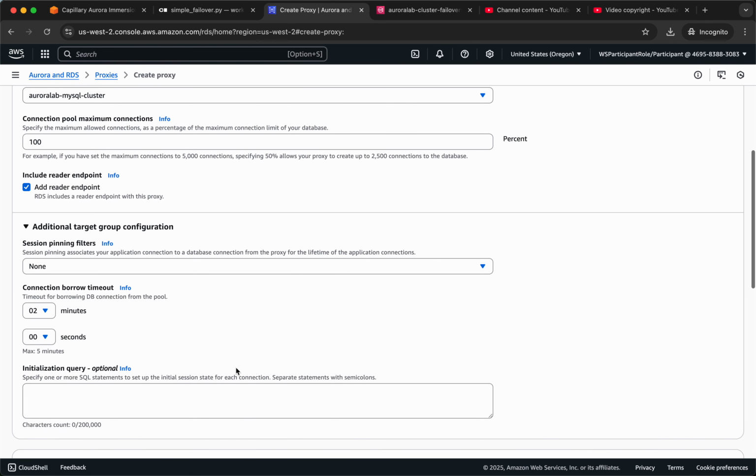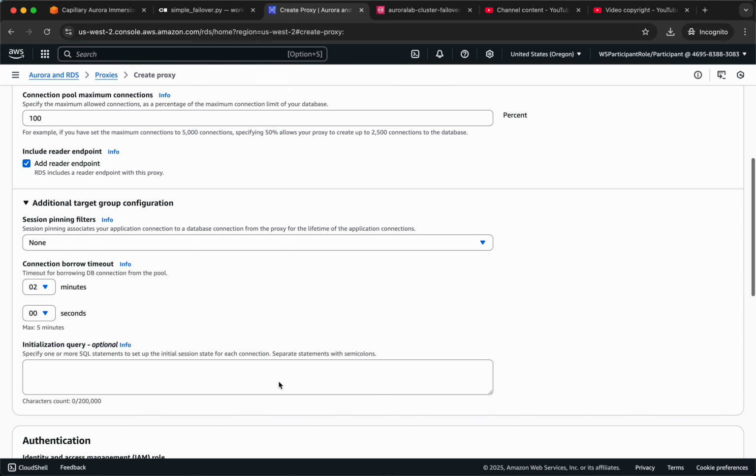I don't know what these are. Connection borrow timeout: timeout for borrowing a DB connection from the pool. Okay. In the database connection pool, I think we need to borrow a connection. So initialization query: specify one or more SQL statements to set up the initial session state for each connection. Separate statements with semicolons.